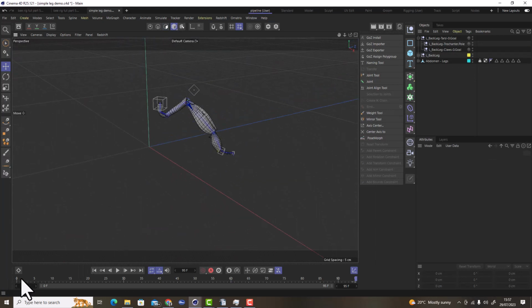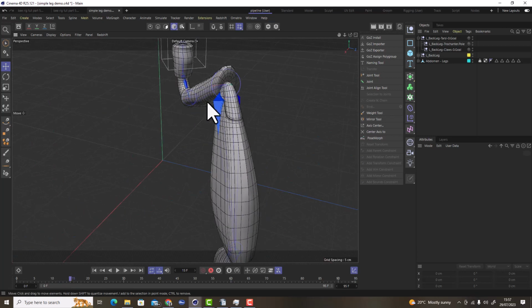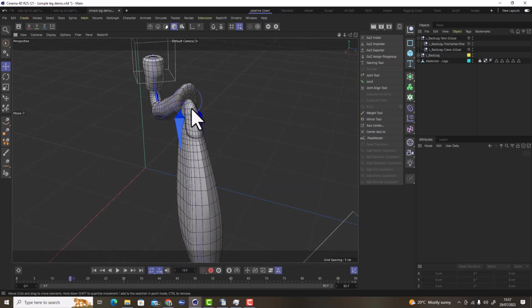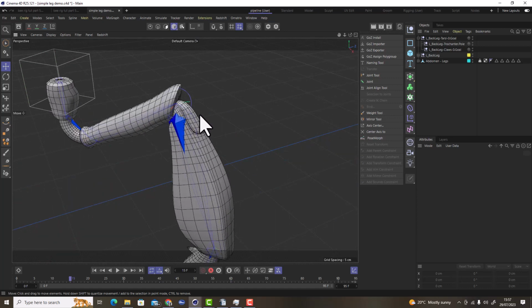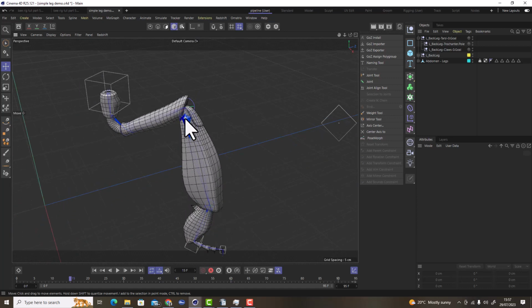So what about if you wanted it to be even smoother and you wanted more of a quick fix to add in addition to your weighting where it hasn't been successful? Well, this is where it comes to using the Delta Mush deformer.